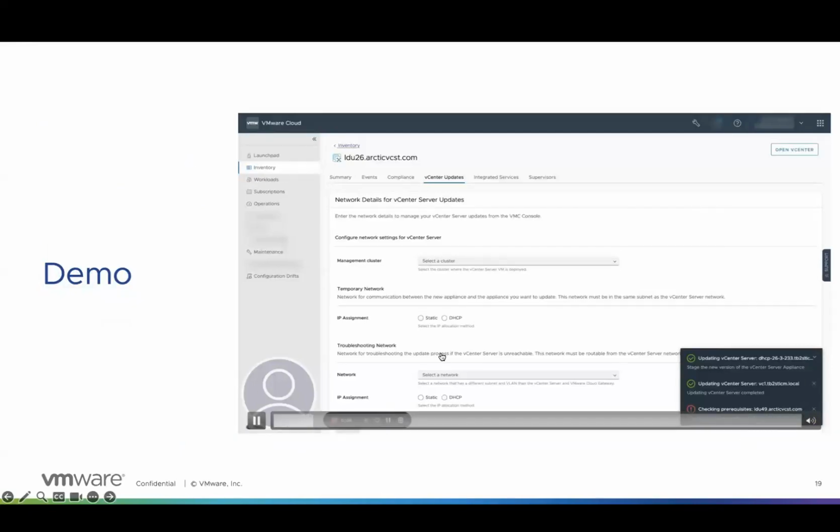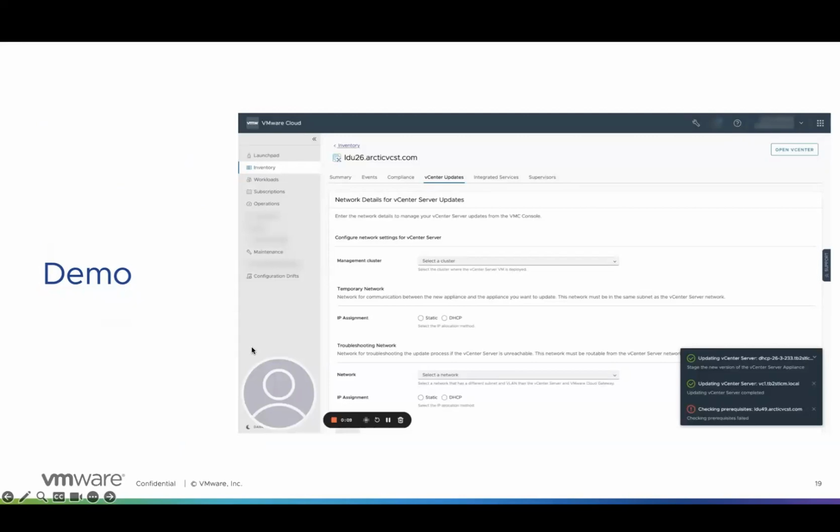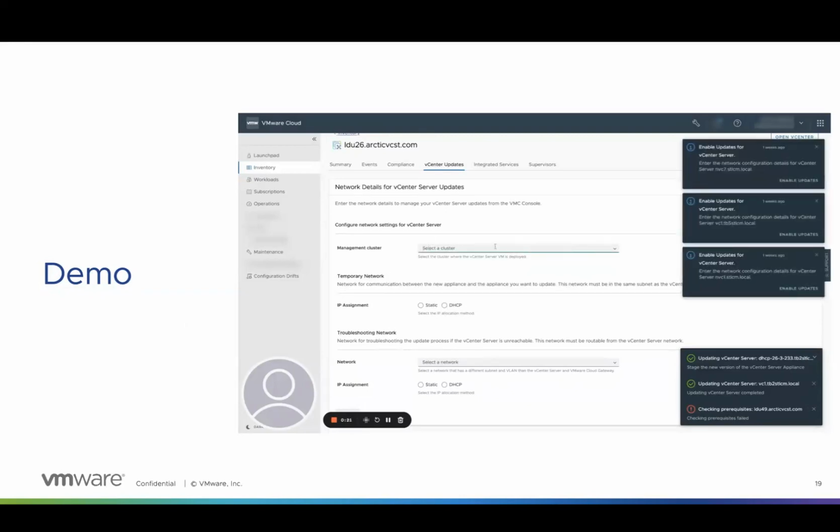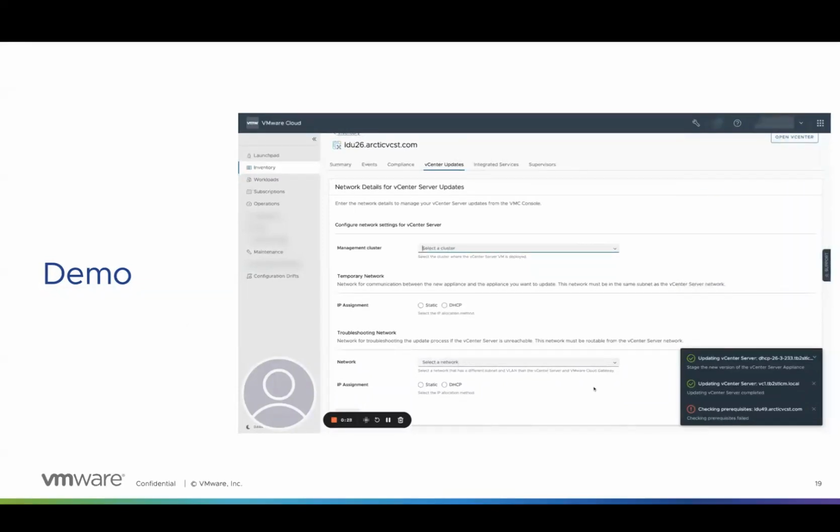Click vCenter upgrade. You can go ahead and upgrade your vCenter directly from a particular VC by clicking on vCenter upgrade. Once you come to this page, what you would see are a few configurations which need to be set up only once. You can go ahead and click on select a cluster, take care of the IP assignment, choose your troubleshooting network, and you're good to go. Once you have set up the bare minimum configurations that are required to run this vCenter upgrade, you will be notified whenever a new upgrade comes in.